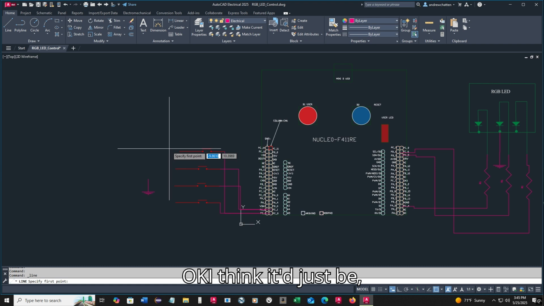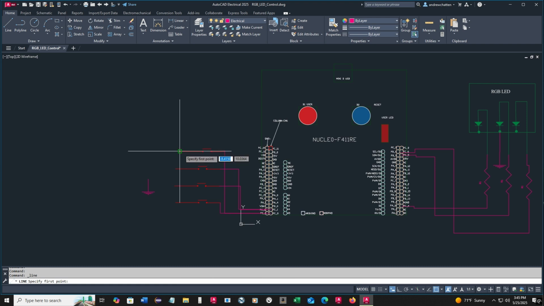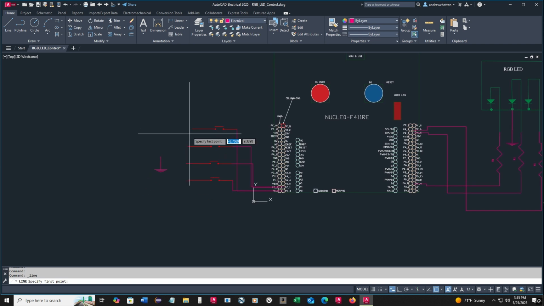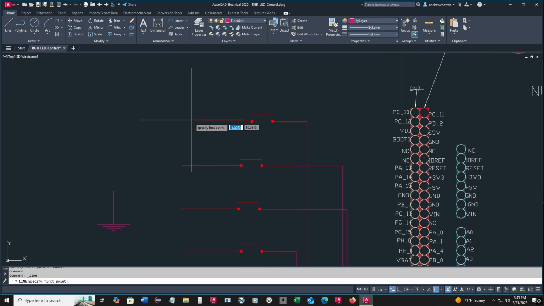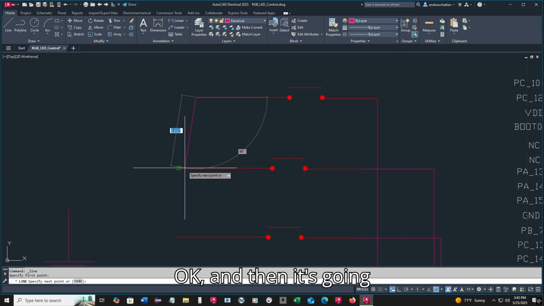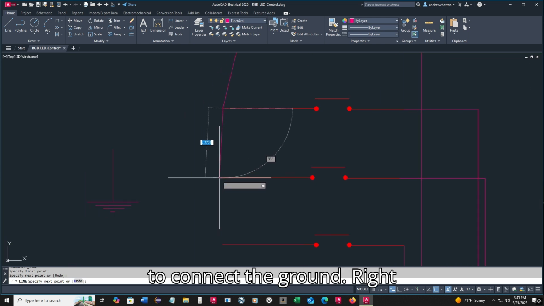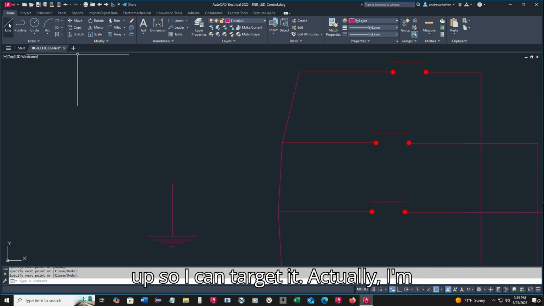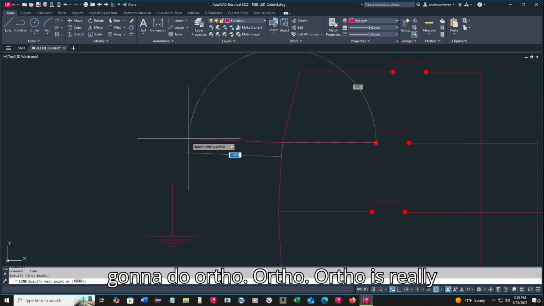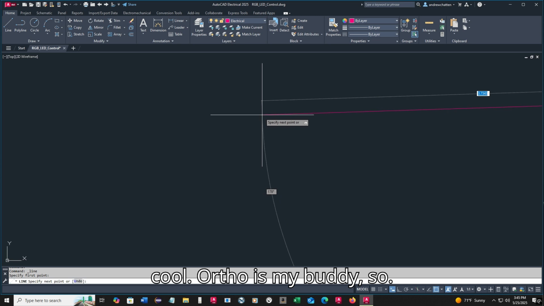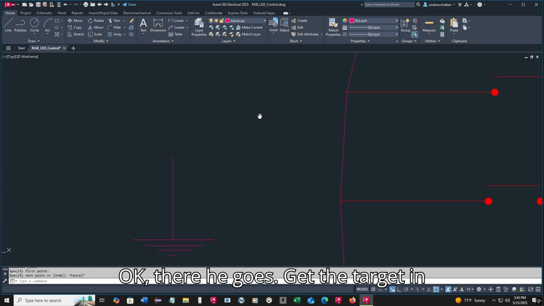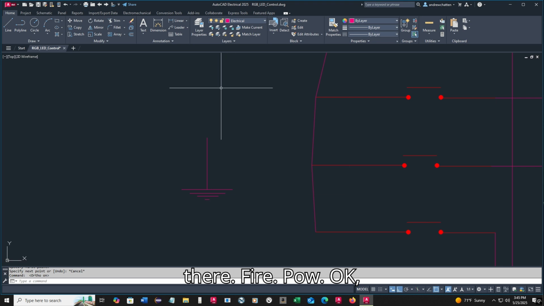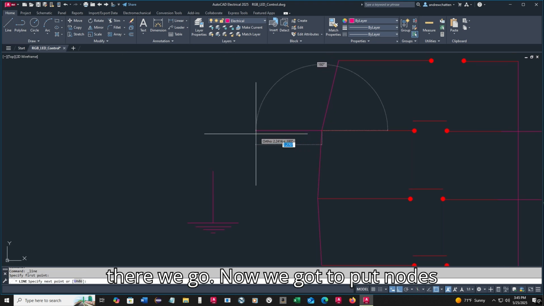Okay, I think it won't look nearly as bad if we just connect everything together. That's going to connect to ground. Let me see if I can line it up so I can target it. Actually, I'm going to use ortho. Ortho's really cool. Ortho's my buddy. Okay, there you go. Get the target in there. Fire. Pow. Okay, there we go.